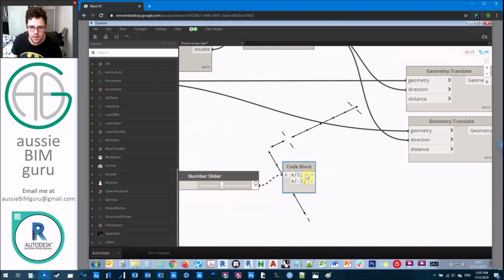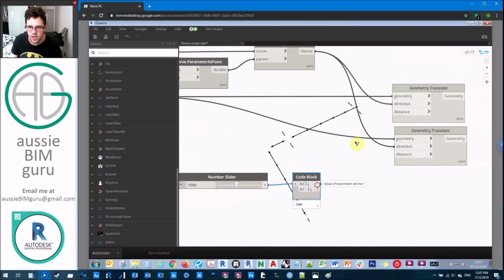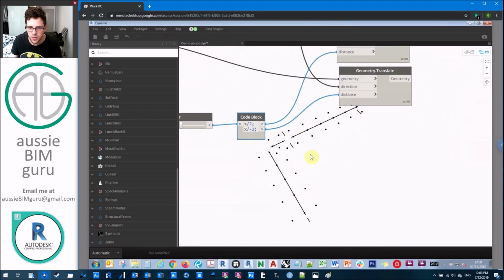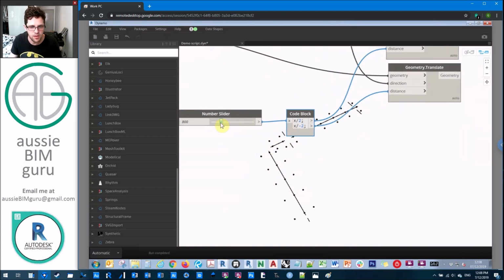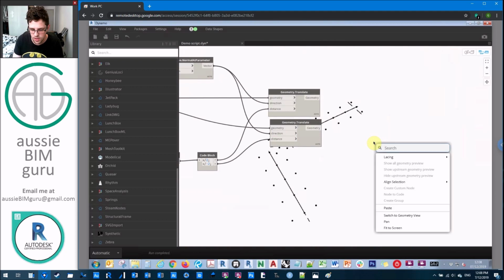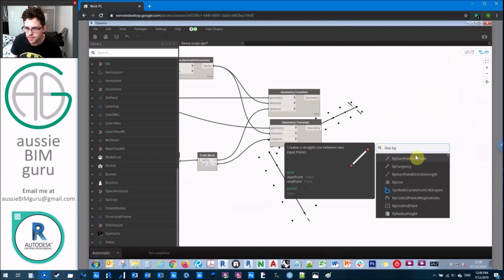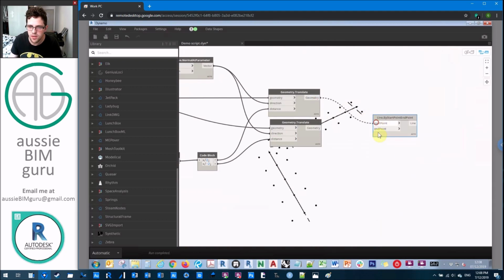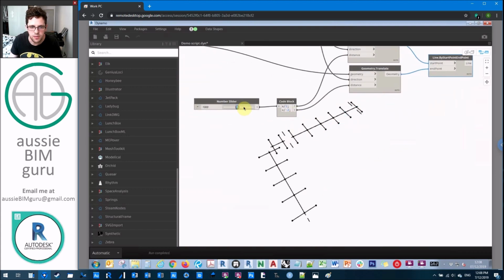Now we should get two values that we can feed in. So we feed in x on 2 and x on negative 2. And now you see we have points that are moved in either direction by half of their total width. As we increase and decrease this, you'll see that these change in size. Okay, that's pretty easy. And then we need to just create a line by start point, end point. So we'll go by start point, end point, and there we go. Now we have the line for our support hangers, essentially. So that's really the placement method for these now determined.